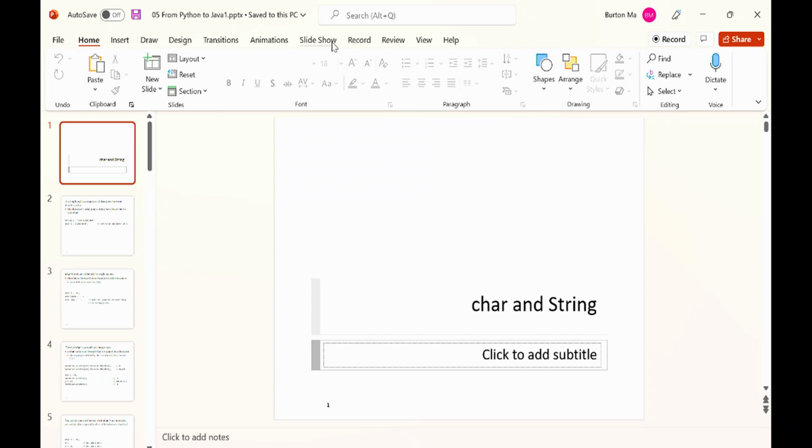Next lecture. So this is number 5, I think, on the list of lectures on OnQ. We want to talk about these things called char and string. So you all know what a Python string is, but you don't know what a Python char is because there are no chars in Python.